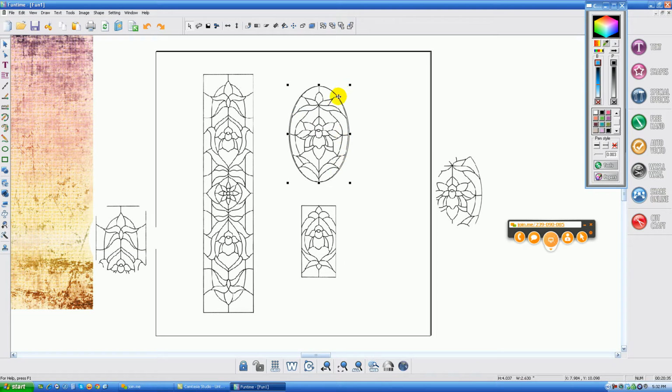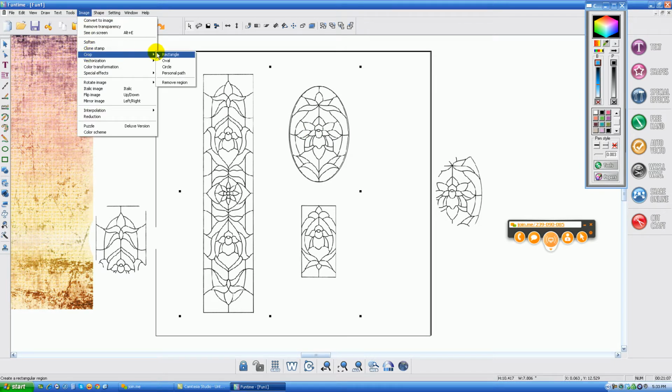My vector oval is selected, and now I'm going to press and hold the Shift key on my keyboard and click on the JPEG so that both pieces are selected. Alternatively, I can use my selection tool and just click and drag both pieces. Both pieces being the vector shape that I drew and the JPEG image. Once both pieces are selected, go to the Image menu, select Crop, and this time select Personal Path.